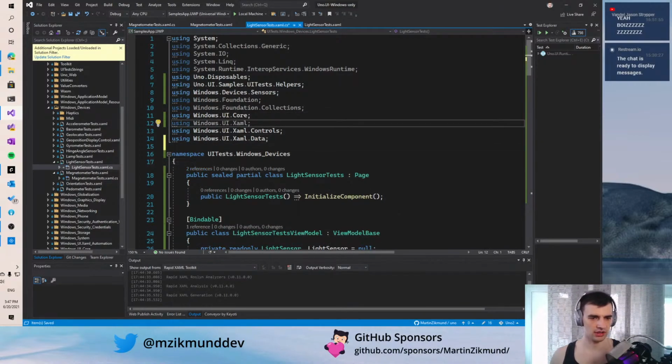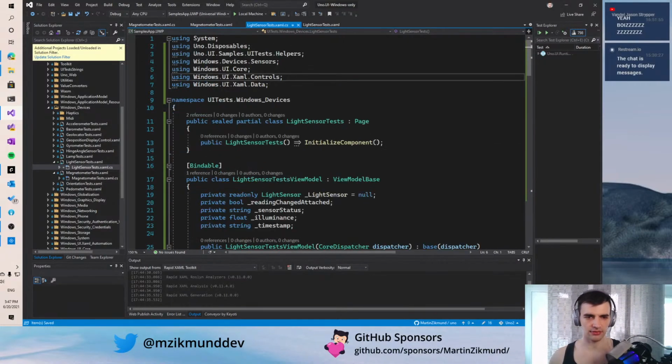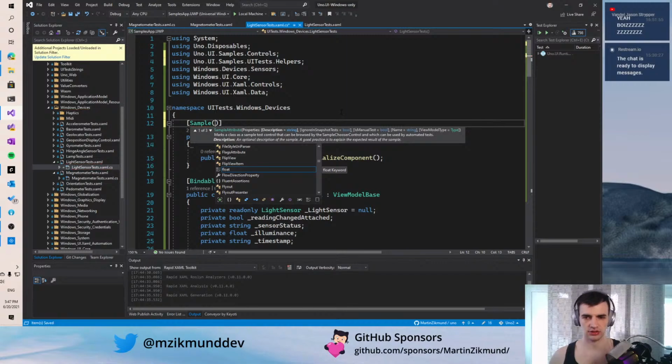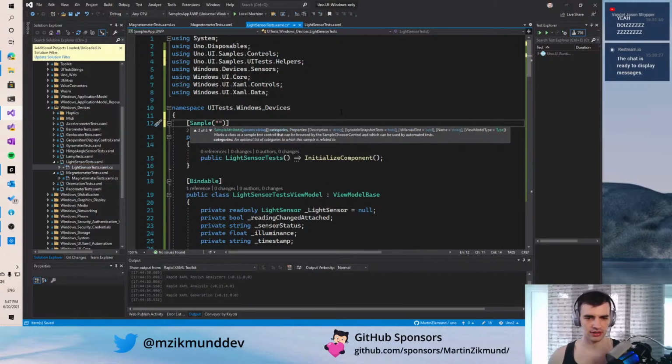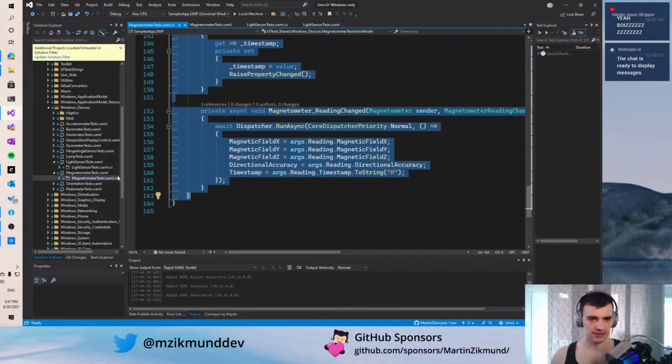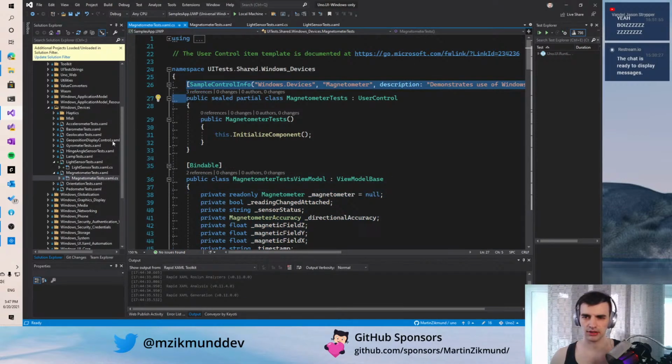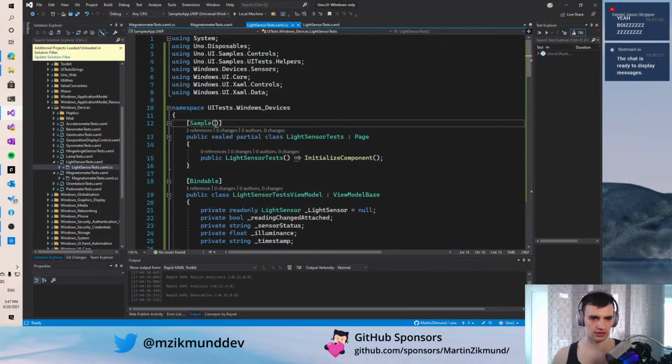We also need to wire up the view model there. So let's do sample and view model type. So okay, name the sample first. And the name is going to be... Oh, let's keep light sensor tests to make it unified. But actually, we have it like this, so I will make it the same thing.